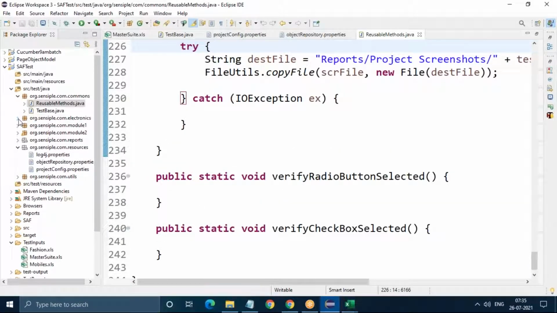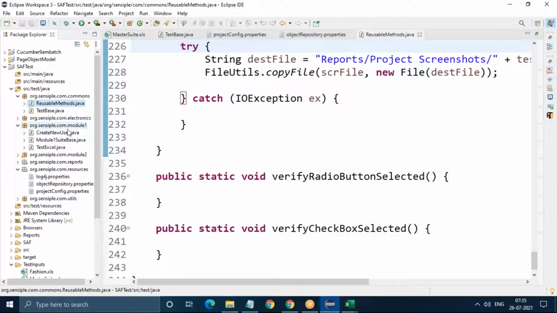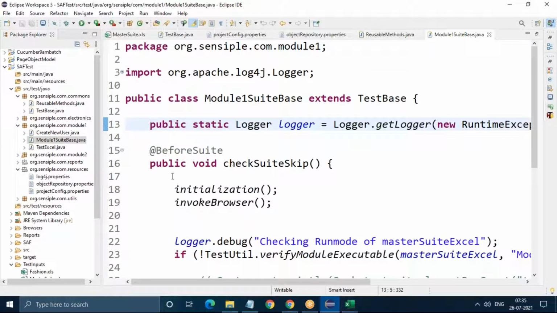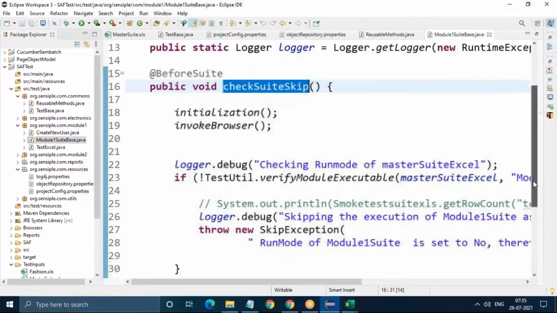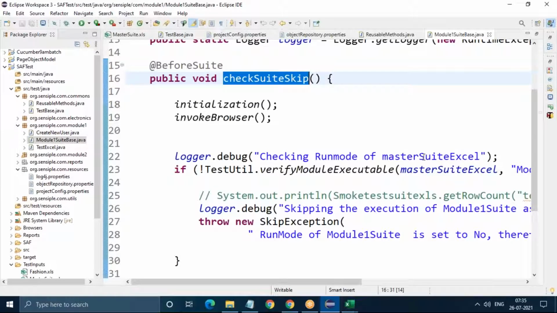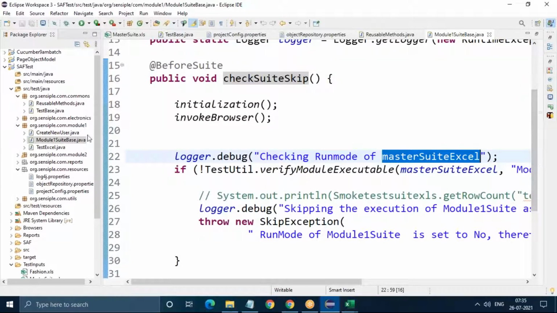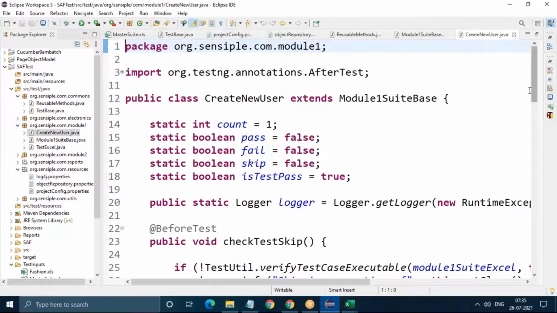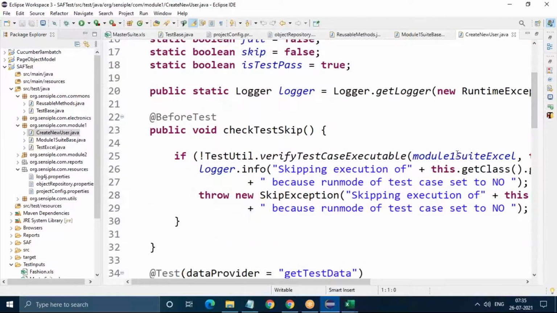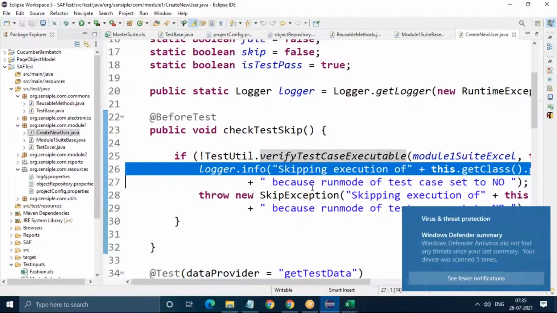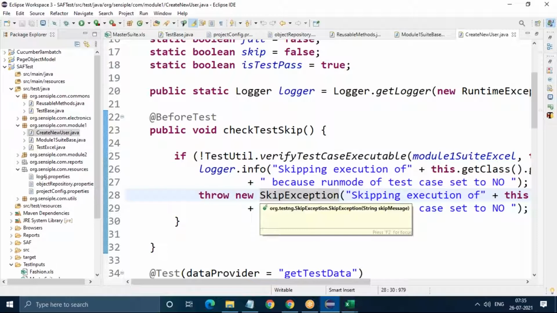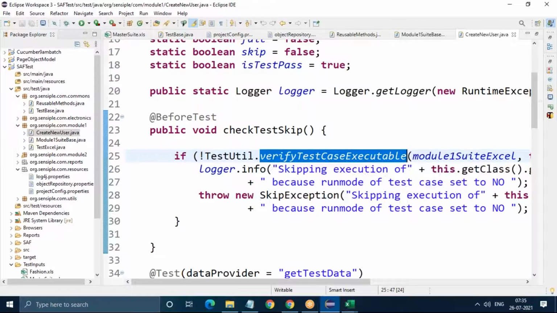Next. Here, module wise, we are maintaining one package. Suppose in module one, I am having 100 test cases. For each and every module, I am having this common class where I can check suite run mode. First we are checking whether this module is executable or not. If that module is executable, then go to test case and check whether this test case is executable or not. So two ways we are controlling: one is module, another one test case. This logic you can see here in this class.